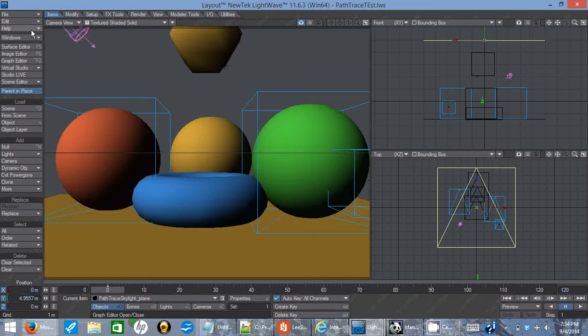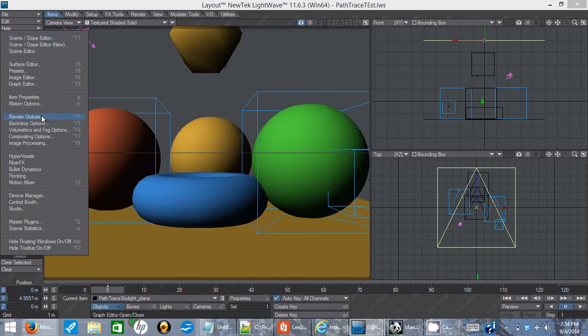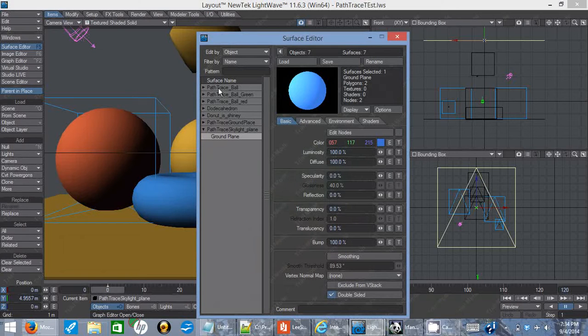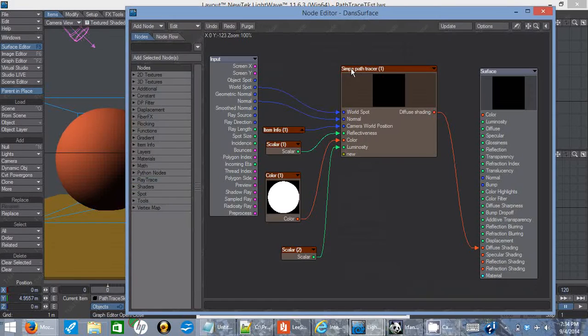So going into the surface editor, and I'll pick our first ball object. Go to edit nodes, and as you can see, we've set up a very simple compound node here that has a few basic items that we can plug into it. The world spot, the surface normal.